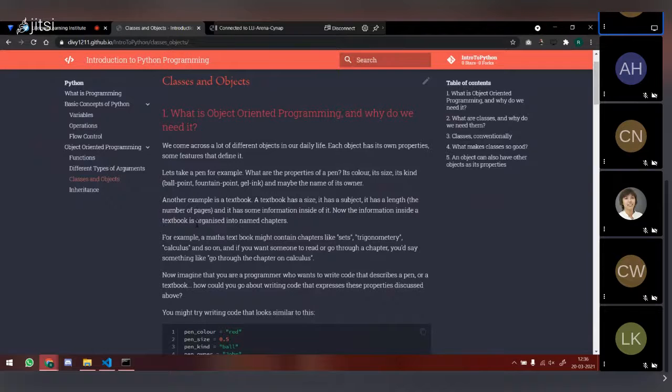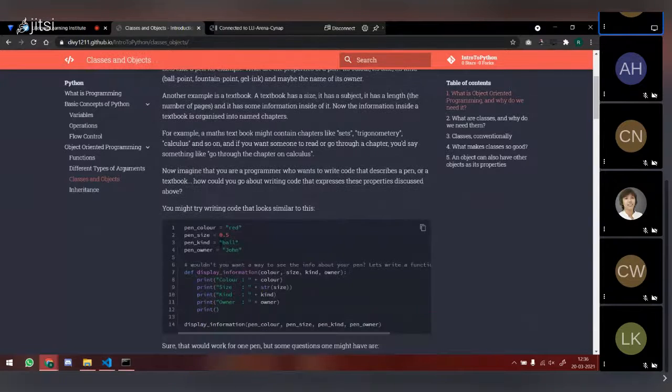So you might try writing something like this. Let's say I wanted to write an object that's a pen in code. You might try writing something like this. So the pen has a color, the pen has a size. It's either a ball pen or a gel pen or a fountain pen, and the pen might have an owner. And then you write a function that can display all of the information about the pen. So it can display its color, size, kind, and owner, right?